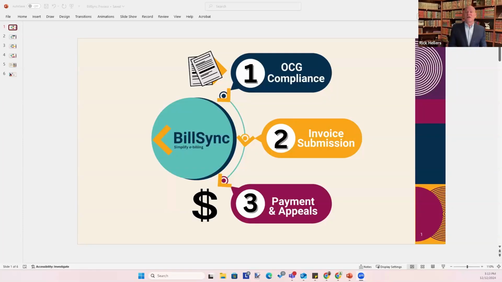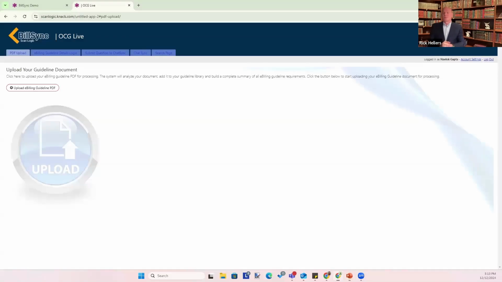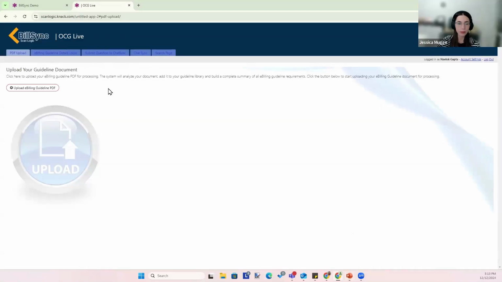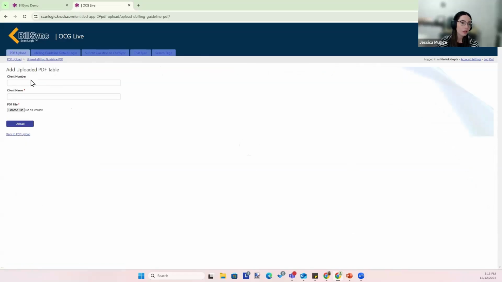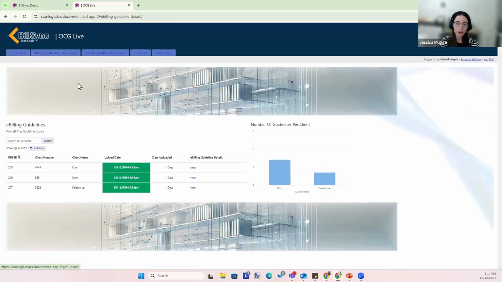So let's take a look at the first piece of the puzzle, the OCG compliance. So this is our OCG Live. This is where you can upload your OCGs and our system will automatically pull all the rules. Here you can customize these fields, but right now we just have client name and client number, and upload an actual PDF file of your OCGs. But I'll show you the actual OCGs we have in our demo system.